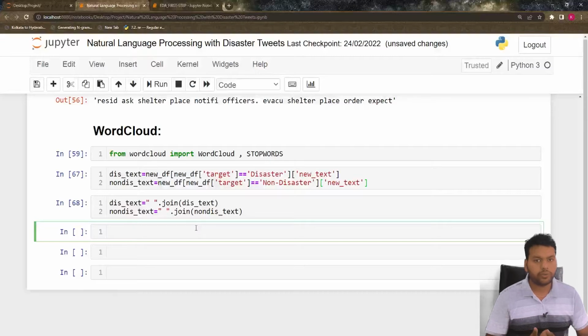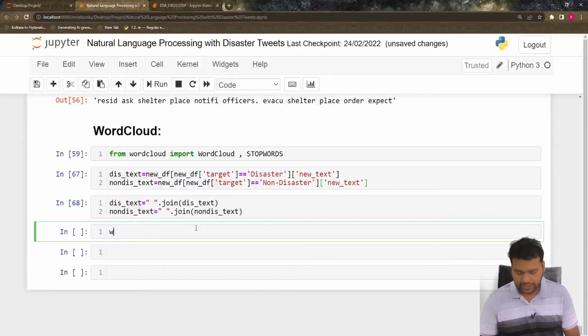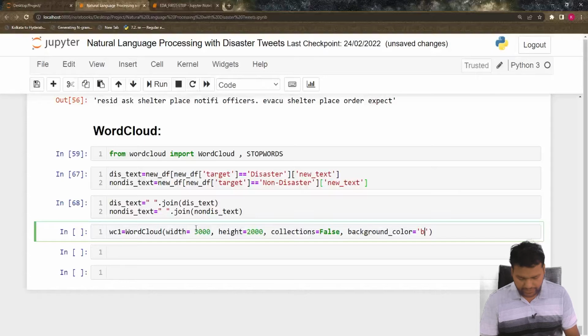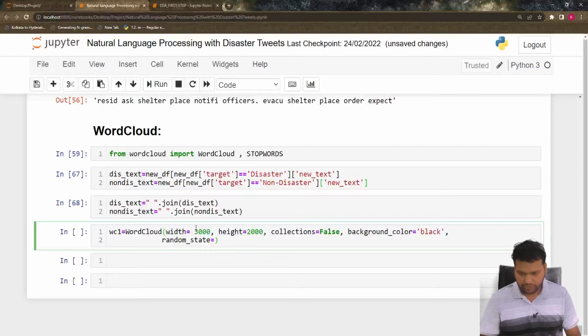Now I call the variable wc1, which is for the disaster tweets. I'm going to draw it. I call the WordCloud, which we already imported. Then I give its width size, then the height, then the collocations. I will explain all these parameters at the end. False, then I give the background color, which is black. Then I give the random state, which I set to 1.